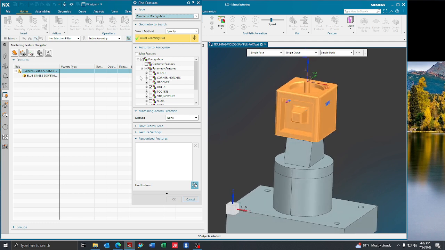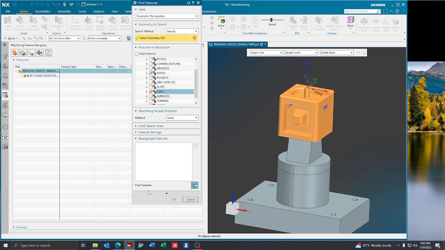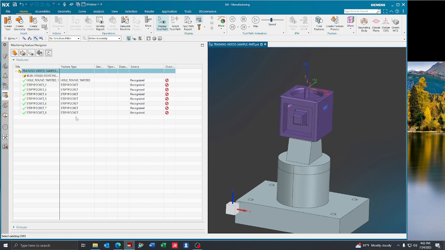Then to find holes, you want to uncheck all of these except for holes and steps. Then we're going to say find features. When we do that, you're going to see it pull up all of these features that NX found. We'll say OK.